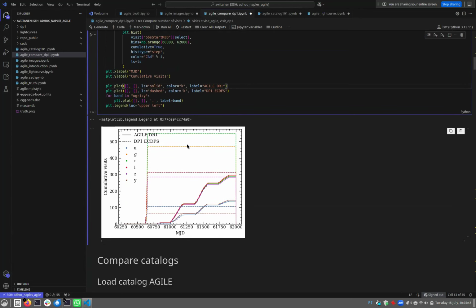So I apologize for the label. This is all the visits in the DP1 compared to AGILE data release 1. If we just select the extended Chandra Deep Field South, we have about 2 times more visits compared to data preview 1 in the extended Chandra Deep Field South.